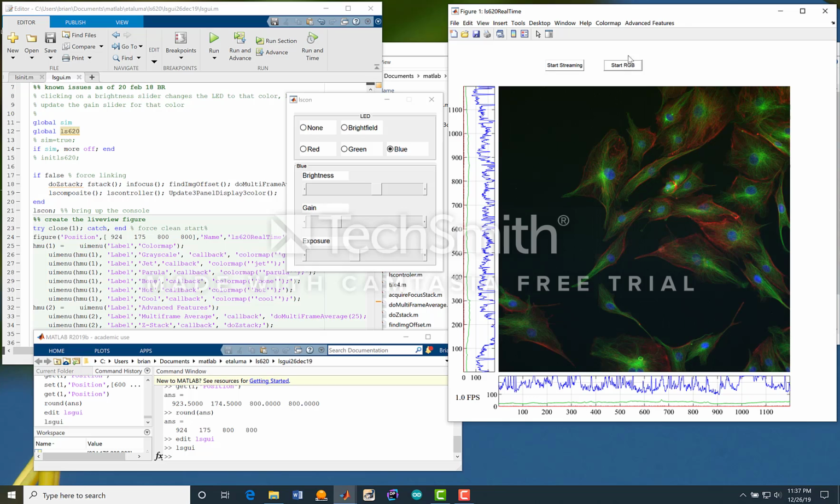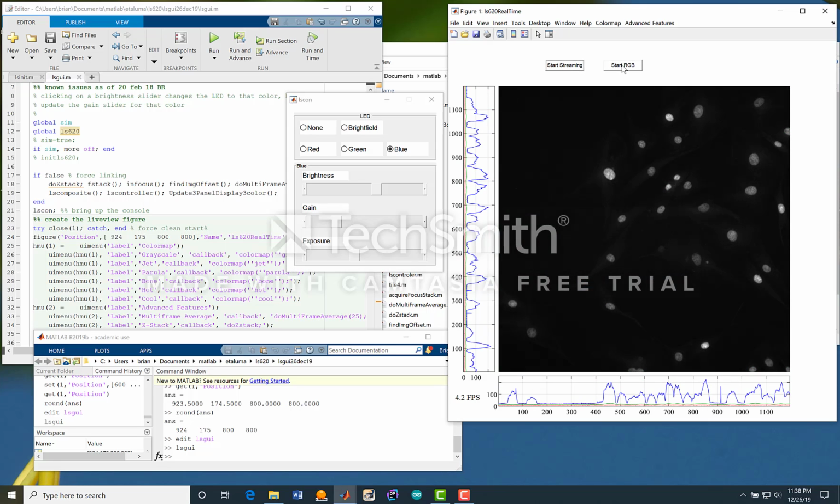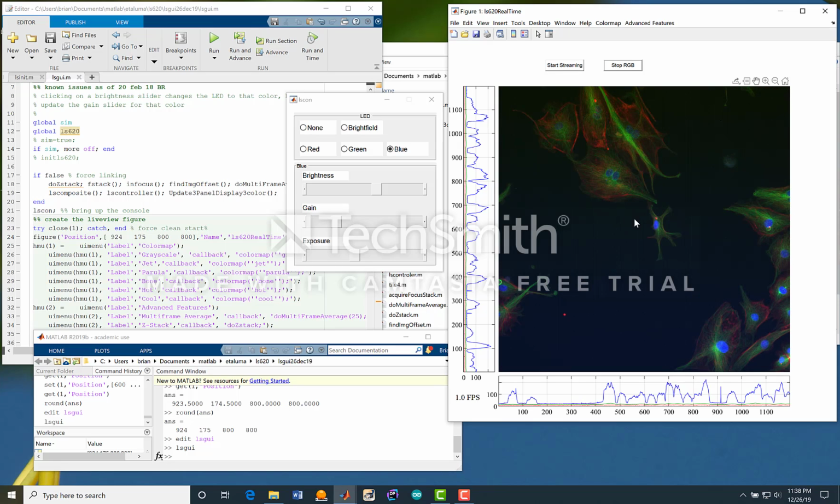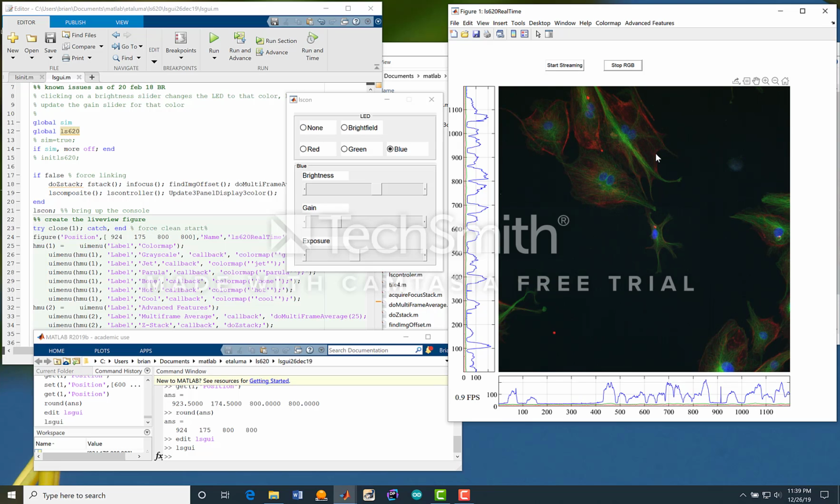So when I'm streaming in RGB mode, I'm not updating any of these graphs. That is the latest of Matlab. We're able to do about 1 frame per second in 3 color. Is it 2-finger zoom? There are some, yeah, 2-finger zoom does work.